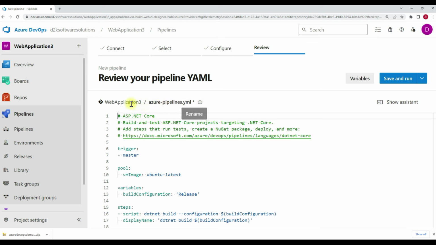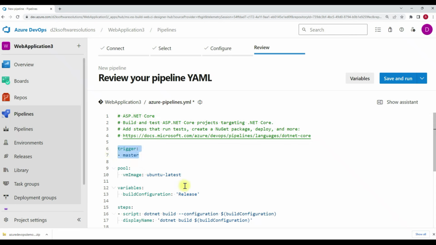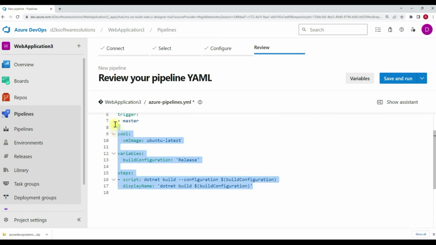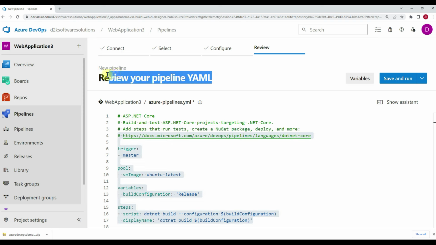Then under the Web Application 3 repo, it is creating a YAML file called azure-pipelines. This is the default code that has been generated, so you can extend this code however you want. When you want to work on this YAML pipeline configuration, you should have programming experience. That is one drawback: whoever does not have programming experience cannot modify this YAML.